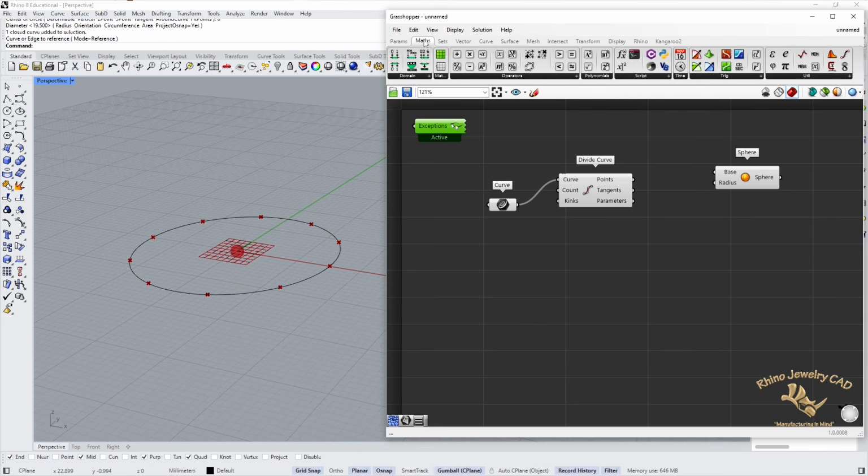Is that where divide curve was? No, where do we find that divide curve? I don't even remember where we found that. Oh, curve. That's where we found it right here. Okay. I'm going to go back to params.